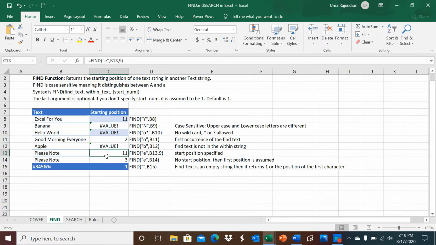And in the next two examples, it's the same search, but in the first one I'm specifying a start position of 9. So I'm looking for E in this text, and I said to start the search from the 9th position. So it returns the value 11 because after 9, E comes in the 11th position. Whereas in the same search, if I don't specify the start number, it assumes 1 and it's in the third character, or the third position, within this string. So that's the difference between if you specify and if you don't specify the start number.